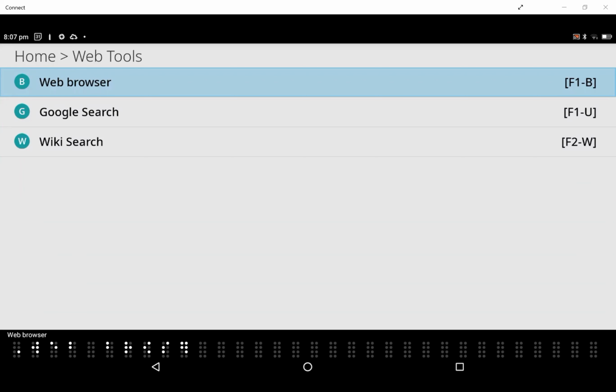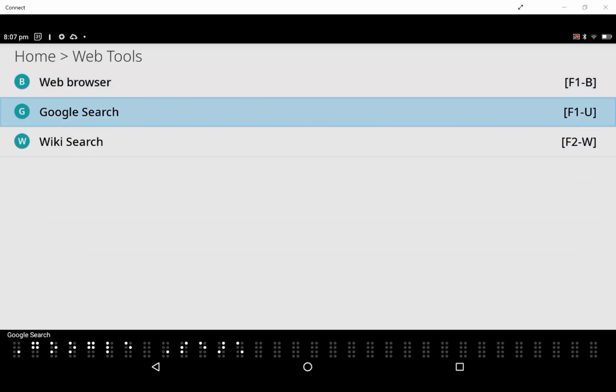Nothing new here. You've got this on the BrailleSense 6 already, and you would have had it on the Polaris and indeed the U2 previously. Google search. Here's Google search. Again, this is just a quick way to go to Google and do a quick Google search and get a list of very easy to navigate search results.